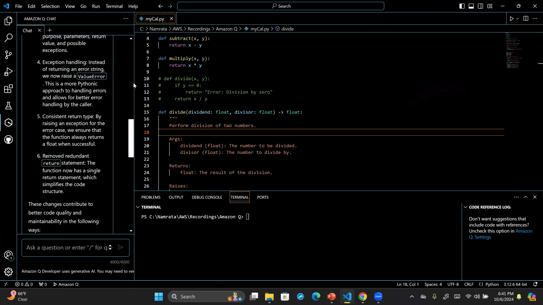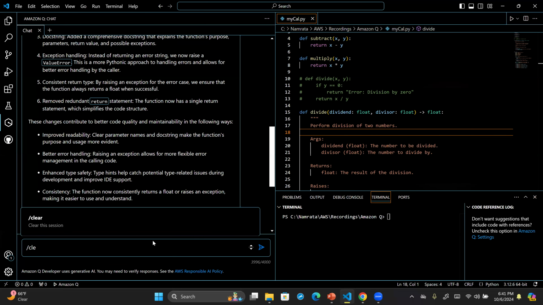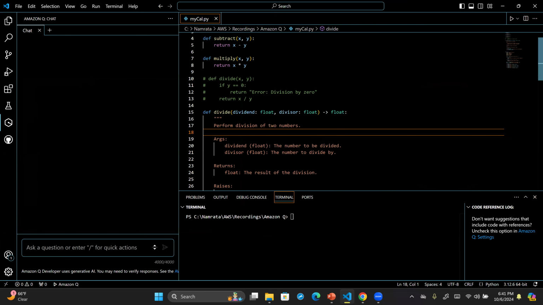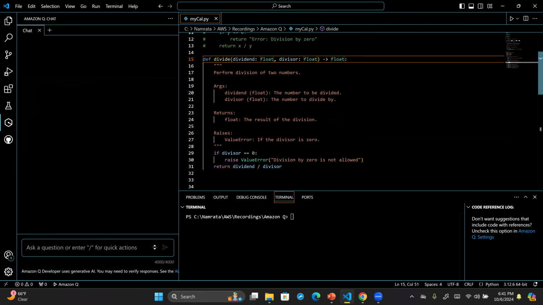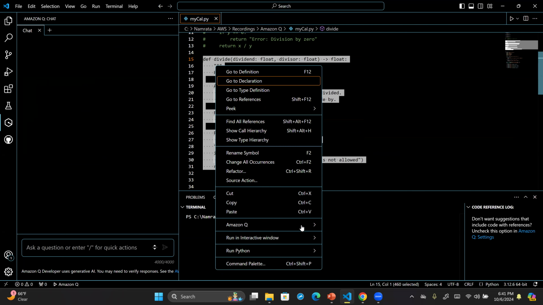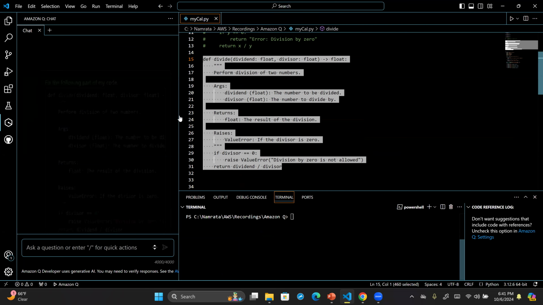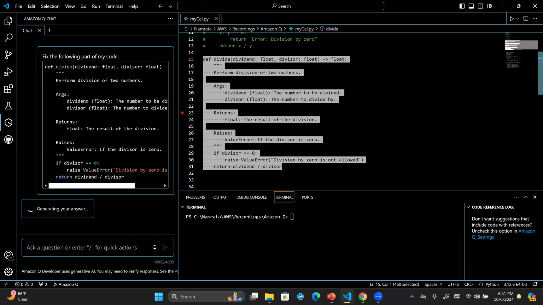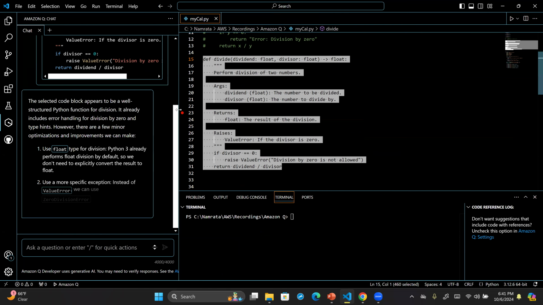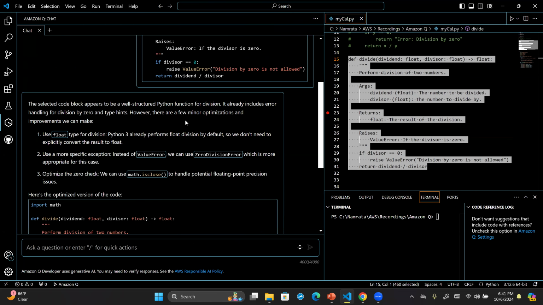So let's go back over here. Let me clear Q. Okay, now let us use this piece of code that it has generated. So we have selected that particular piece of code, right-click, Q, and we are going to click on fix. Okay. Now let's see.